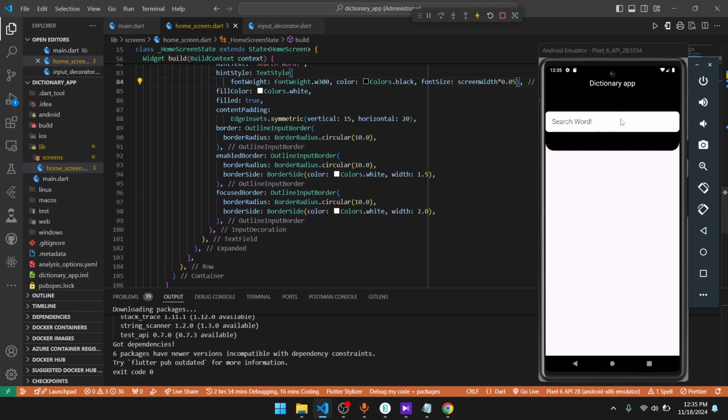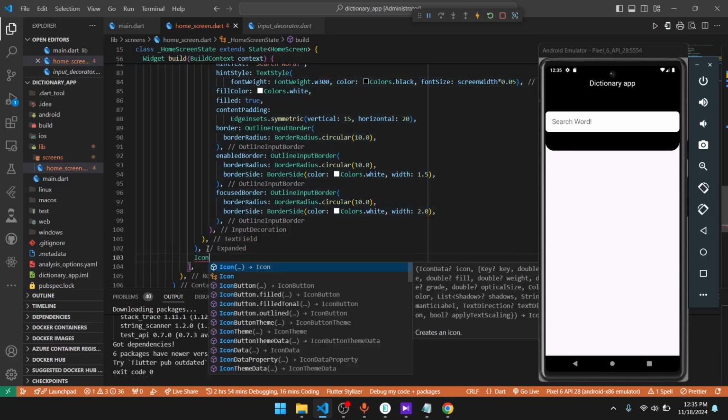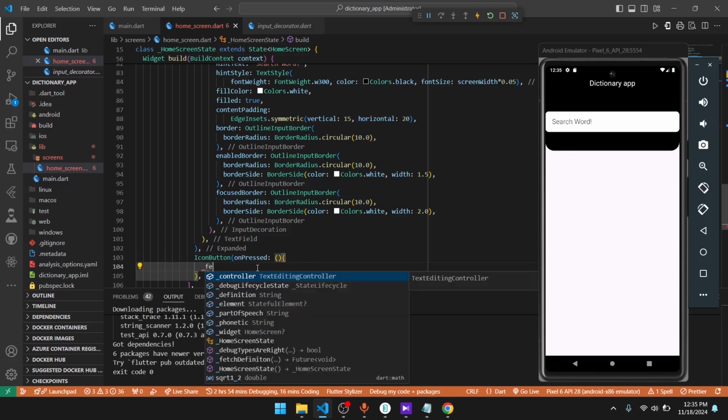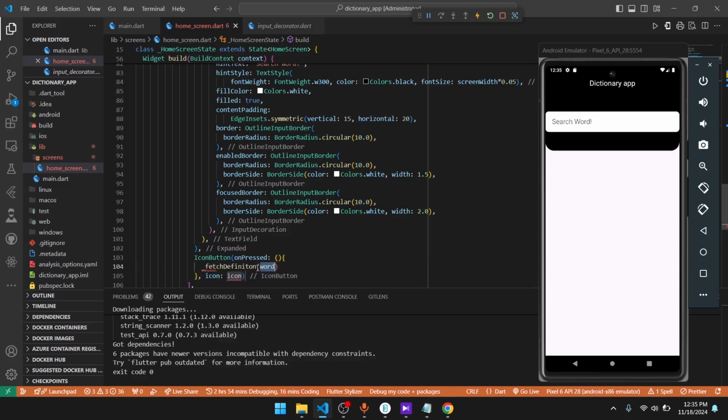Then the next thing, we're going to have these in a row. So the next thing we're going to have is an icon button. So this icon button, inside the onPressed, we're going to simply call the fetch definition. Then inside the word, we're going to have the words that the user is putting in. So it's simply the user input. So say text.